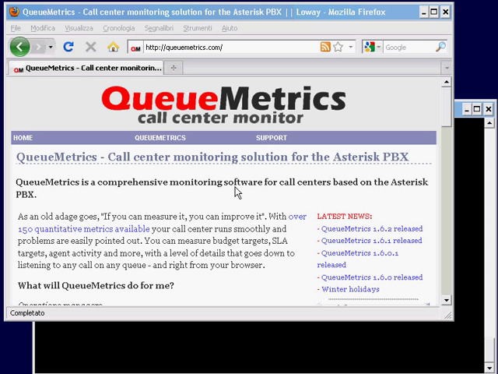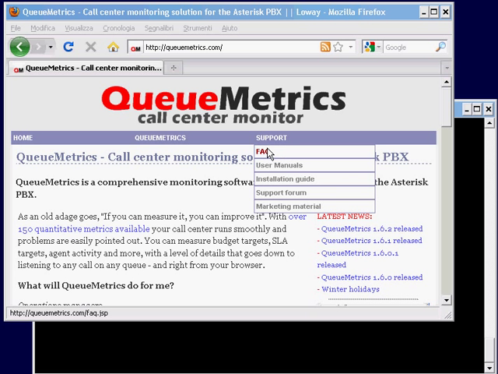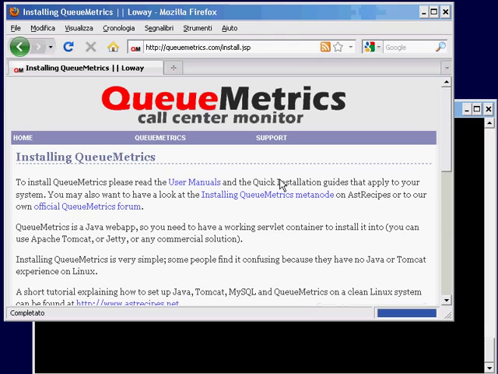This video covers the installation of QueueMetrics on common CentOS-based systems, for example, Trixbox or Elastix or many other different Asterisk distributions. Basically, to do such an install, we need to have a working PBX, and then you go to the QueueMetrics website and you go to the installation guide.